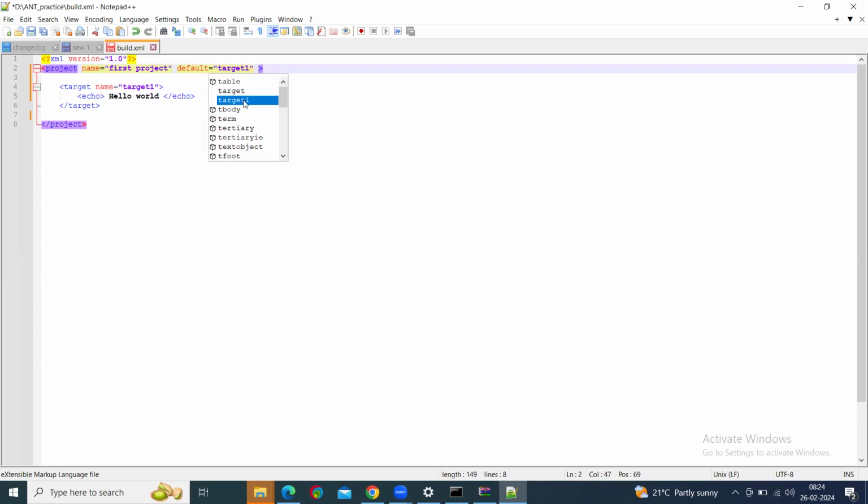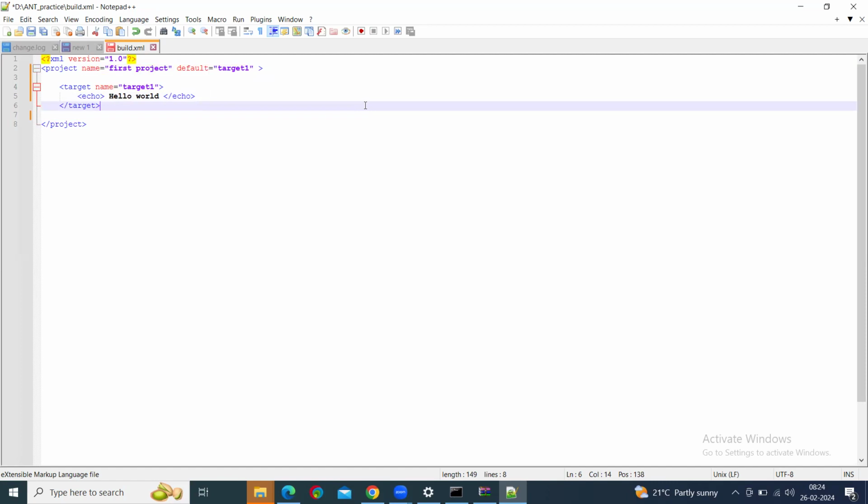See, now this is your script. When I run ant, first it will try to find build.xml. If ant finds this build.xml, then it will go to the first line. It will see the XML version, that is fine. Then it will come to the second line, project, and the project name. In this project line, it is going to see which is the default target. So it will come to default, and inside that I have mentioned target one as the default.